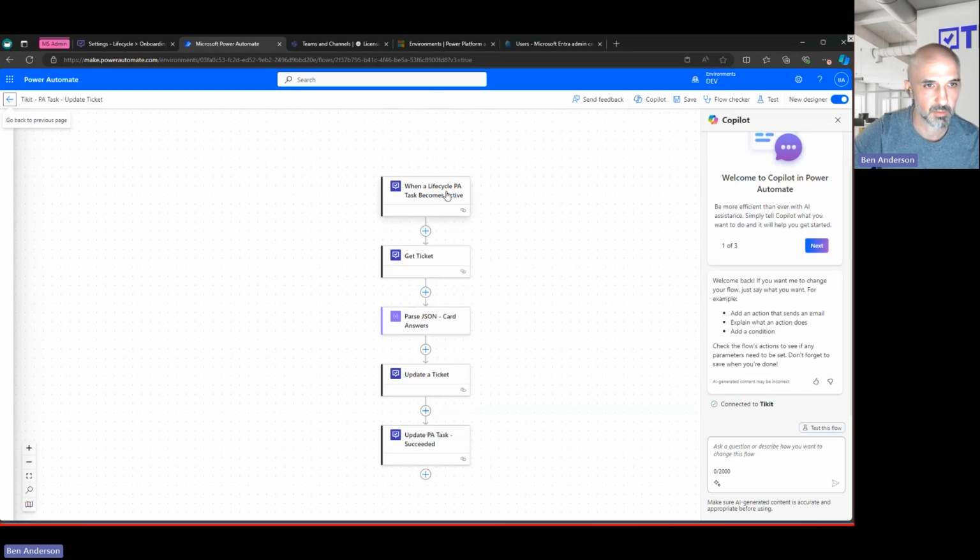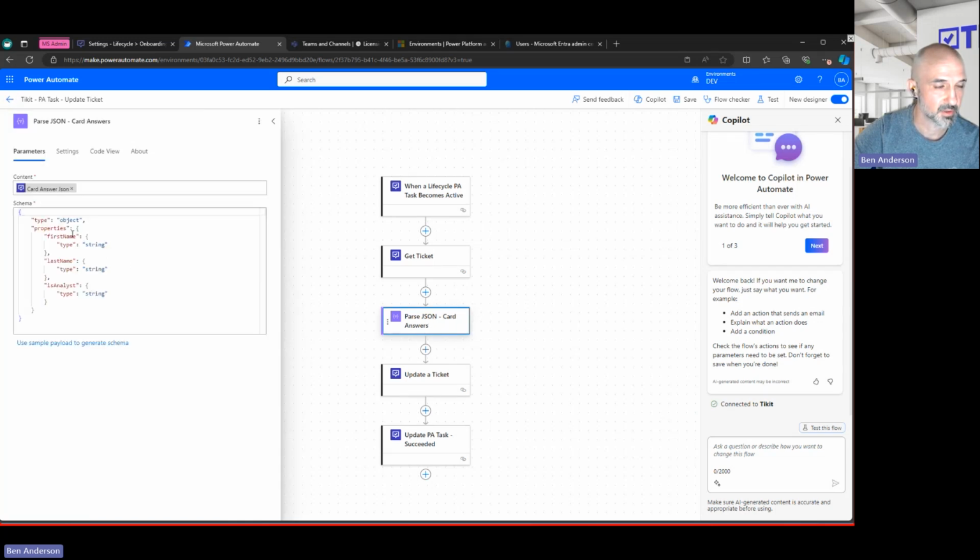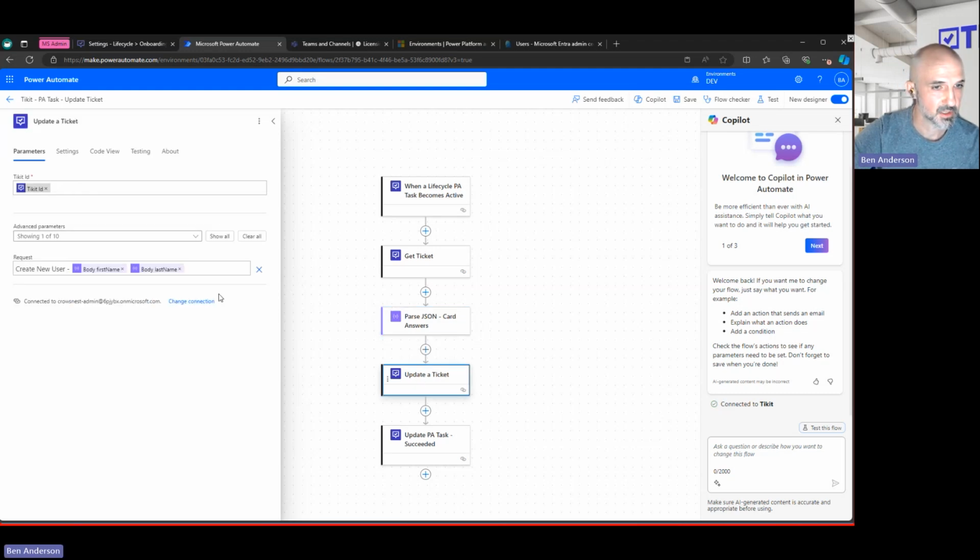When this Power Automate flow becomes active via that phase in the life cycle, this will trigger. We're going to get the ticket in question. We're going to do parse JSON and grab the custom form response. I already have that set up here. So we're going to get those custom form answers from the onboarding request, and then we can work with those later. We're going to update the ticket.